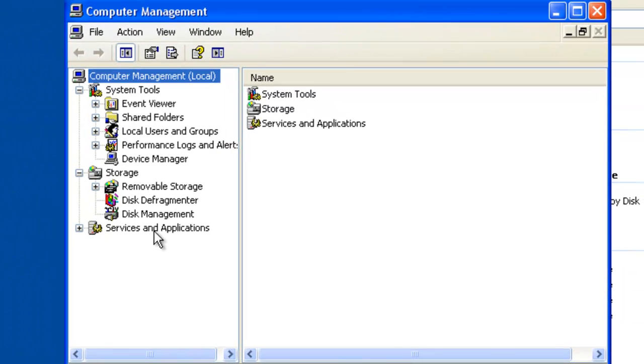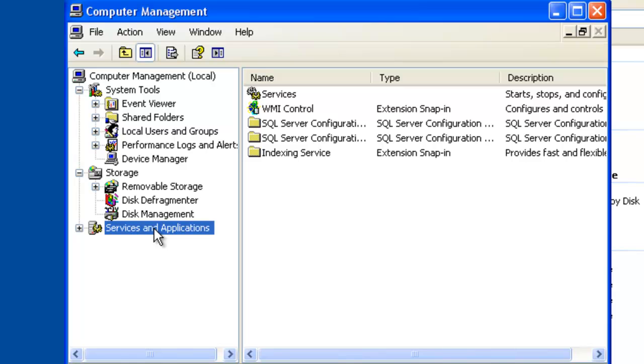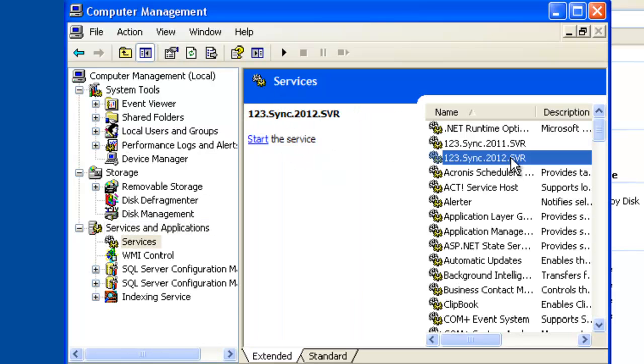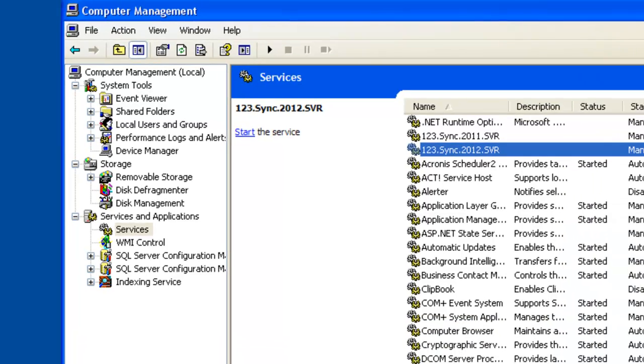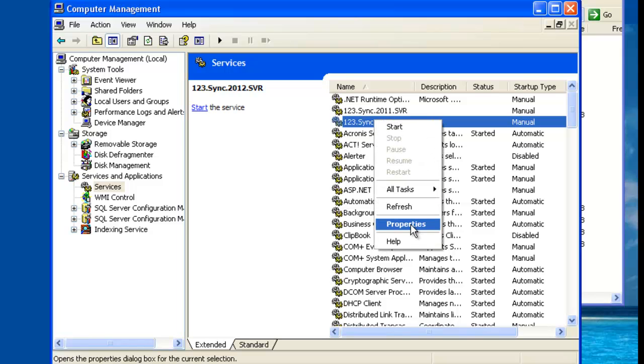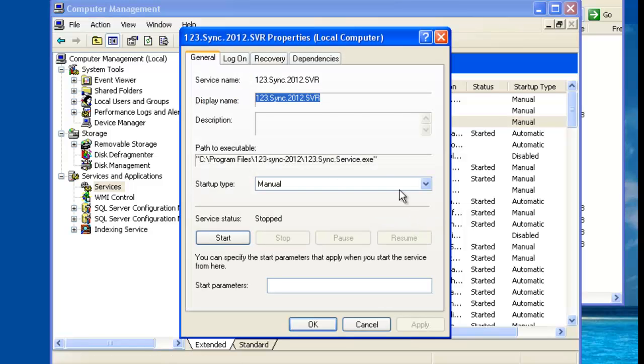In Computer Management, there's one section called Services and Applications. So you double click on this, and now we can see right here is our Windows service that we just installed. It hasn't started yet, and you don't want to start it because you need to configure it first. So you right click on it and then click on Properties.